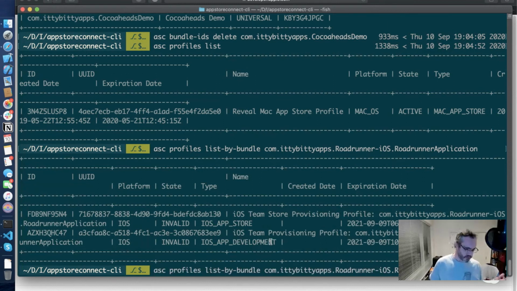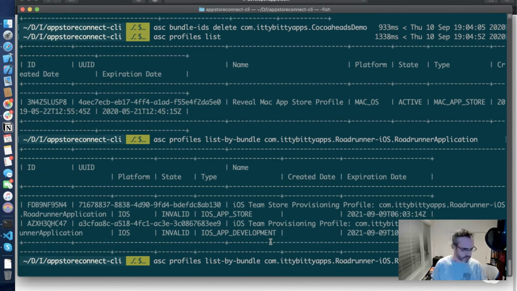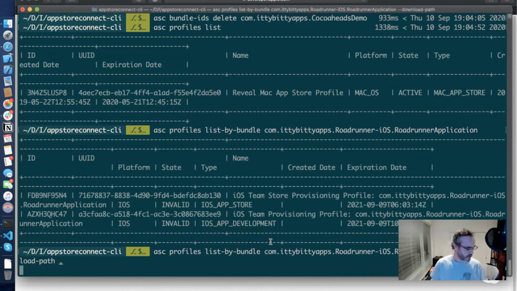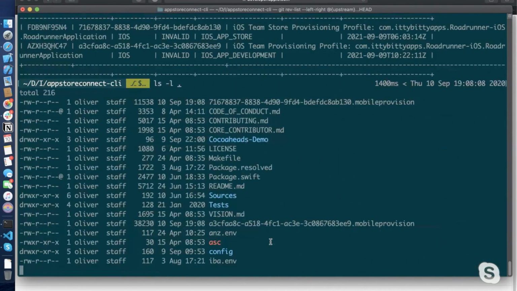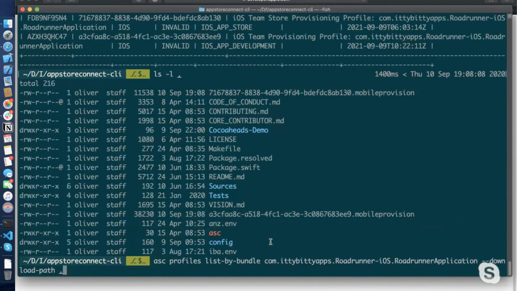And that obviously is just listing them, but I can download them as well. And now it's downloaded them, put them in the current directory. But that's not very useful. What we really want to do is download them into Library, MobileDevice, Provisioning Profiles. So if we're on a CI server, we can run this command as part of our CI pipeline and actually pull down the provisioning profiles, put them in the right place, and they're just ready to go.